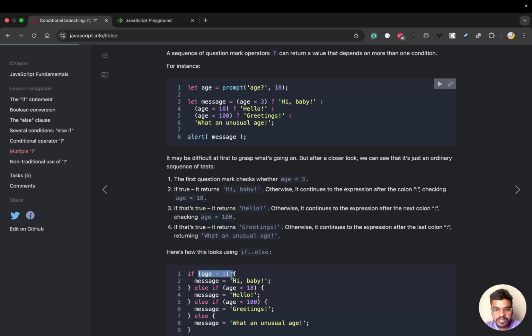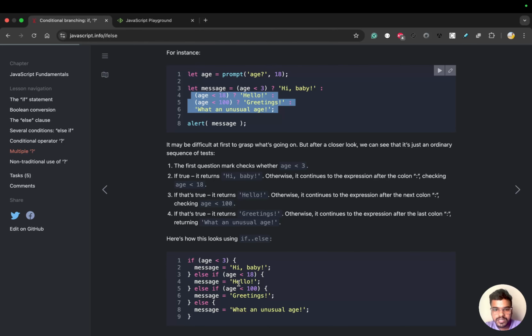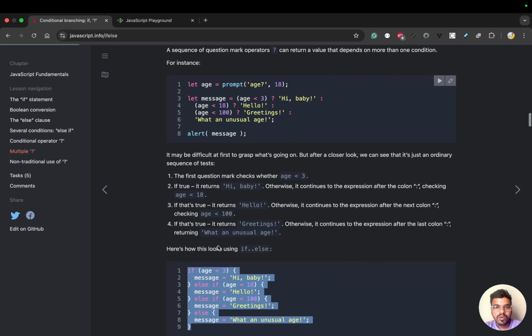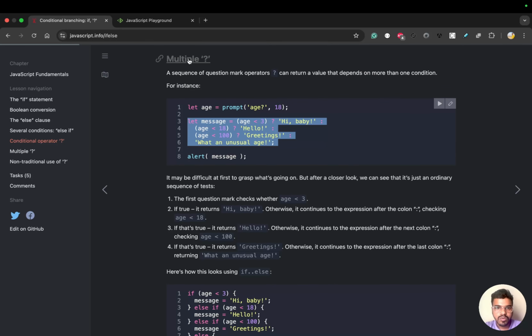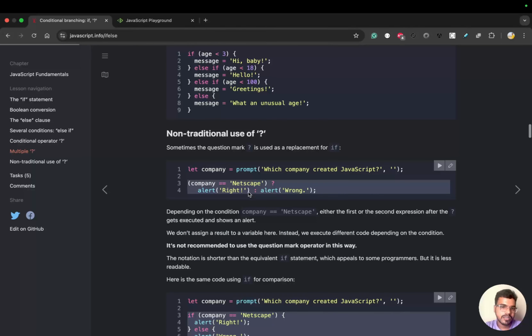If age is greater than 3, then say hi baby. So if the condition holds, the ternary operator will print hi baby. If not, it will come to the rest of it after the colon, where we can check another condition. If age is less than 18, then hello. Then we can also chain another else if. So what it is doing is, after this colon, it comes to the rest part of it, getting my point? All this long code is similar to this one. So you can do multiple question mark chaining, or multiple ternary operators.